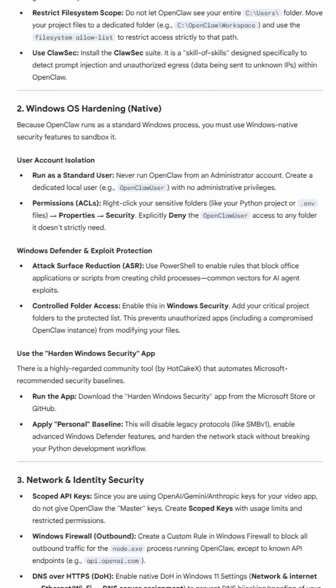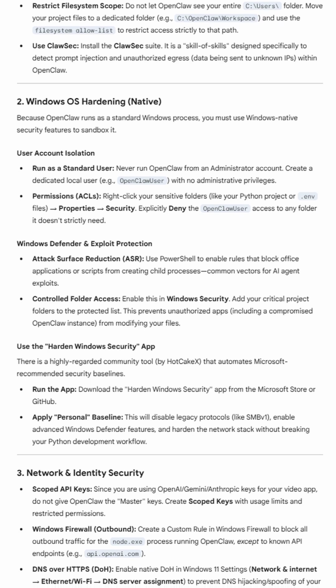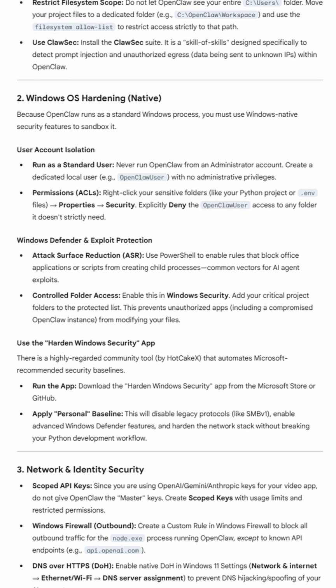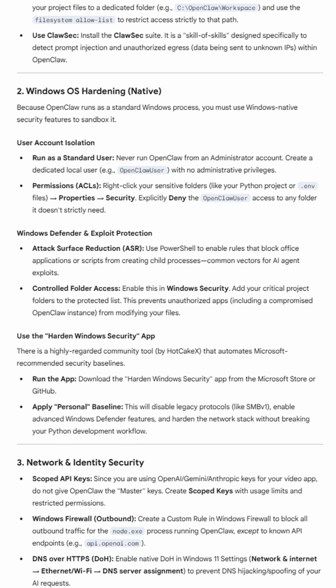Permissions ACLs. Right-click your sensitive folders like your Python project or .env files. Properties, security. Explicitly deny the OpenClaw user access to any folder it doesn't strictly need.